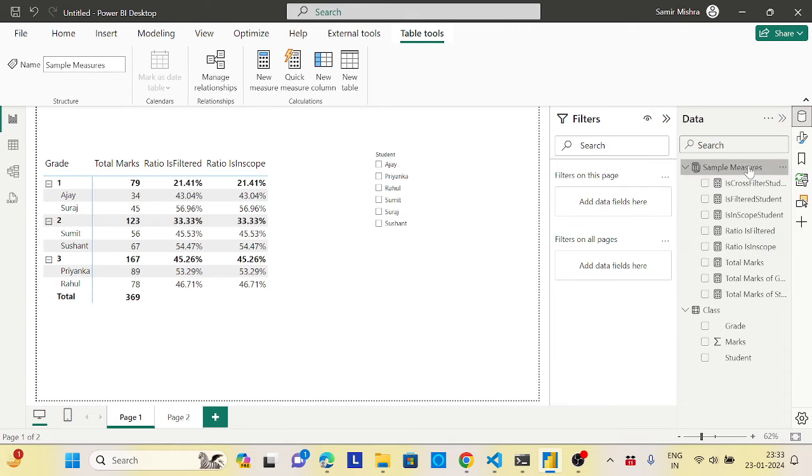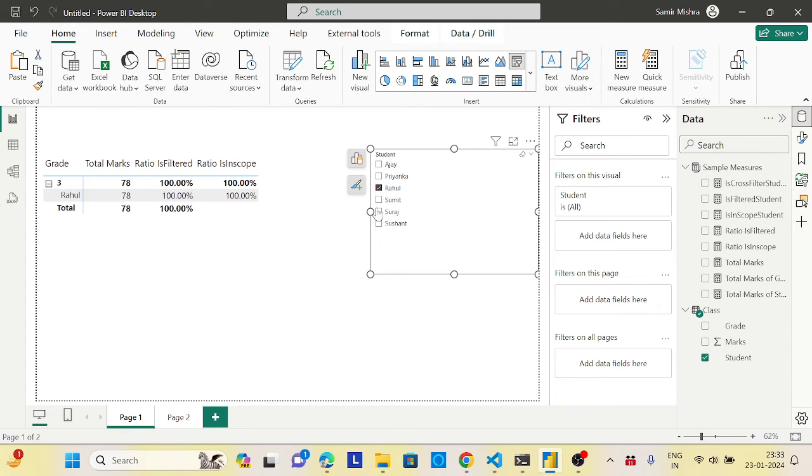Now let's try to change the behavior. Now if you see here, I am giving those two formulas. So here 21.4, 43.04, all these values are coming. Both the outputs are the same. Now give a filter from outside. Now let's put Rahul as a student. Now you see the behavior. Let's select one more also. Now see the behavior here.